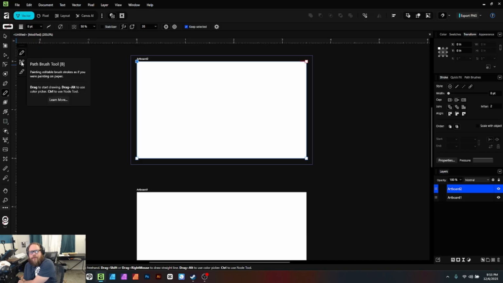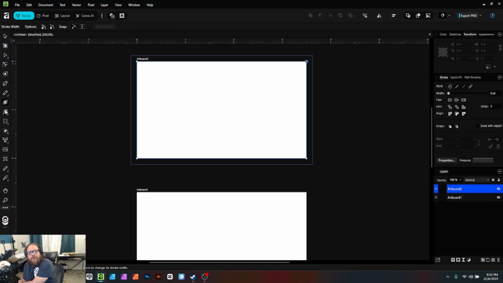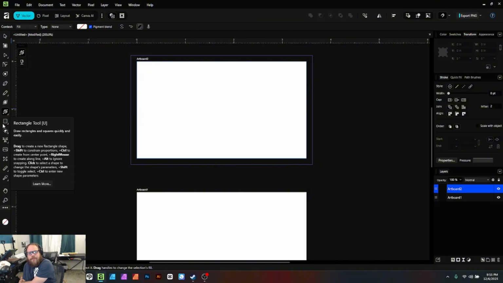We have our path brush, we have our knife tool. So if you're used to some Illustrator, if you're looking for the knife tool, it's not underneath the eraser like you're normally used to. We have the stroke width tool, which you're very familiar with. We have our gradient tool. And then underneath that, we also have the transparency tool. So great things to look for.